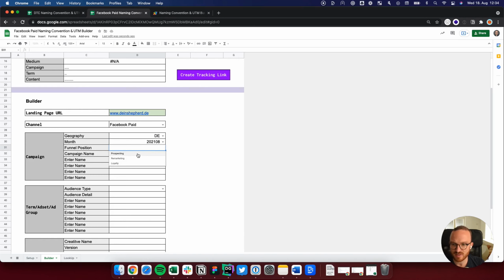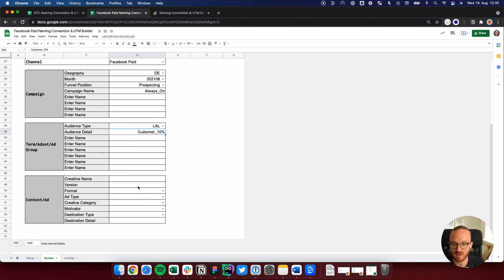Funnel position, let's call this a prospecting campaign, and just give this a name. I would say this one is called always on. Audience type: this is a broad audience, and audience detail is just targeting everyone. Let's call this all. And it could also be a lookalike customer 10%. So now we know, okay, this is a lookalike of our customers with a 10% version of that.